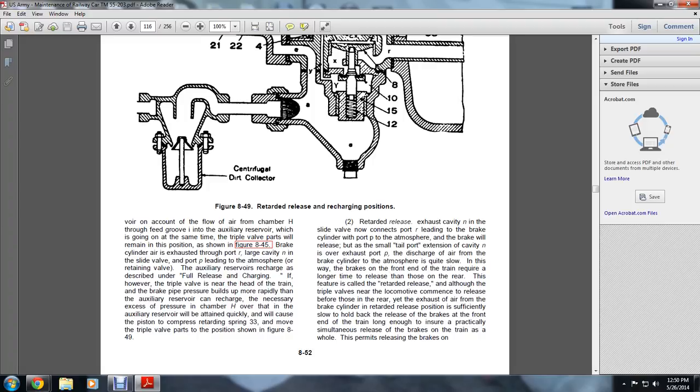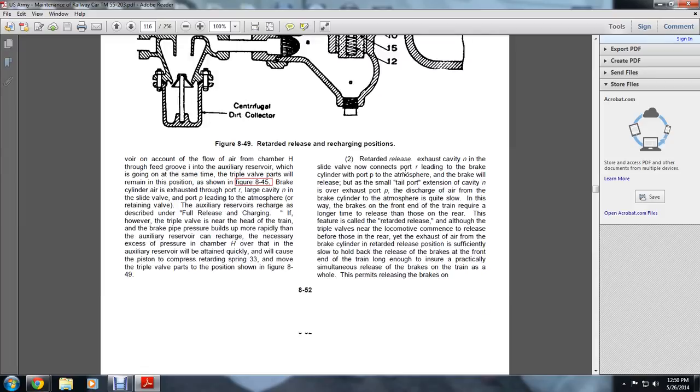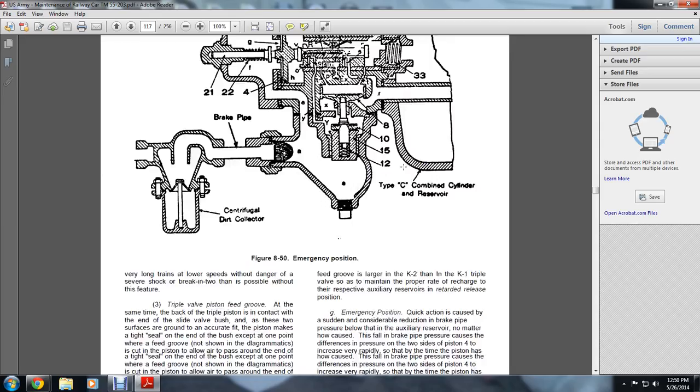Locomotives commence the release before those in the rear, exhausting the air of the brake cylinder. The retarded release is sufficiently slow to hold back the brakes at the front end of the train long enough for practically simultaneous release of the brakes on the whole train. Very long trains can be run at a lower speed without danger, as a severe shock or breaking would be possible without this feature.